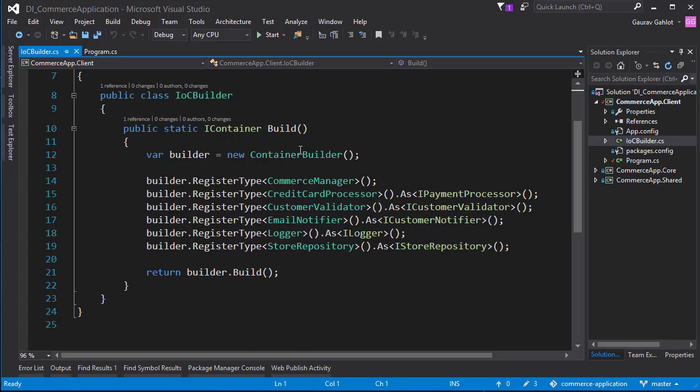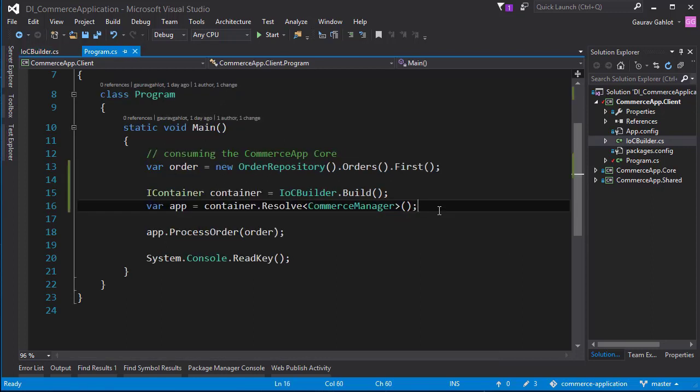So what we have seen so far is the problems associated with a tightly coupled application. We have seen how we can use a dependency injection container to handle the instantiation of dependency components for any component that is dependent upon them. So that's all for now. I hope you like the video. Develop loosely coupled applications.